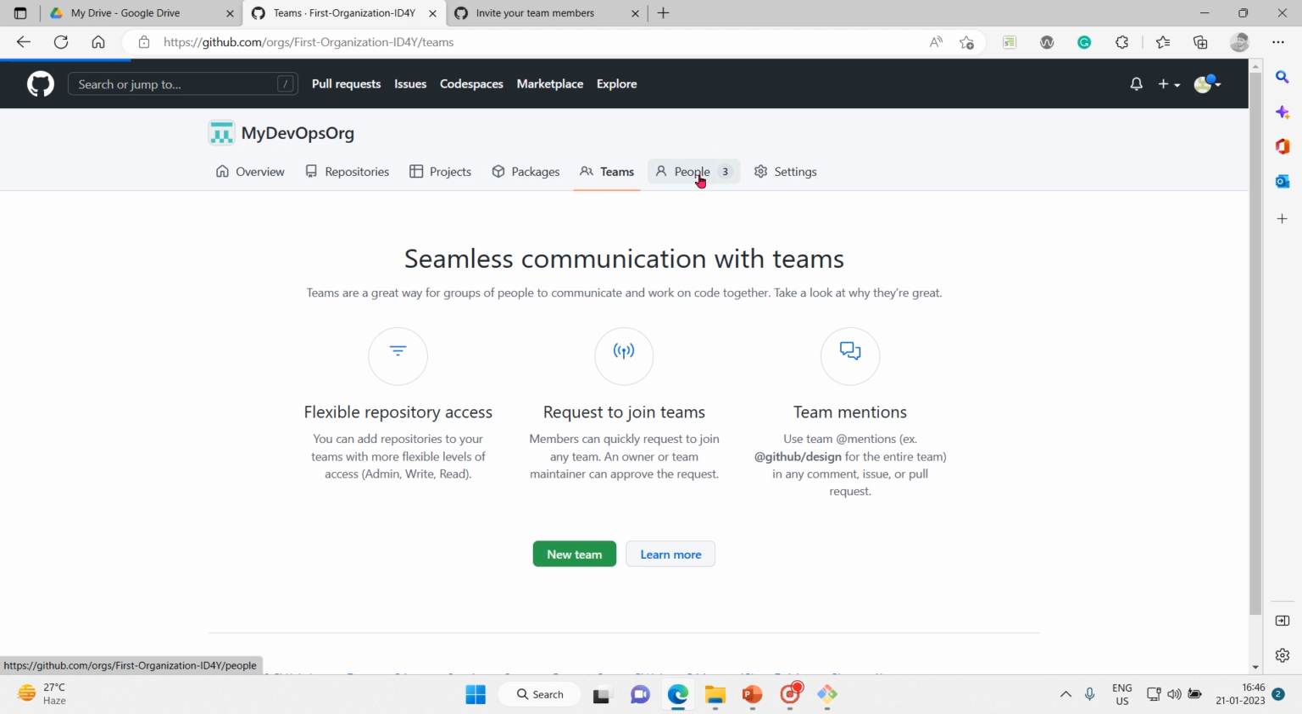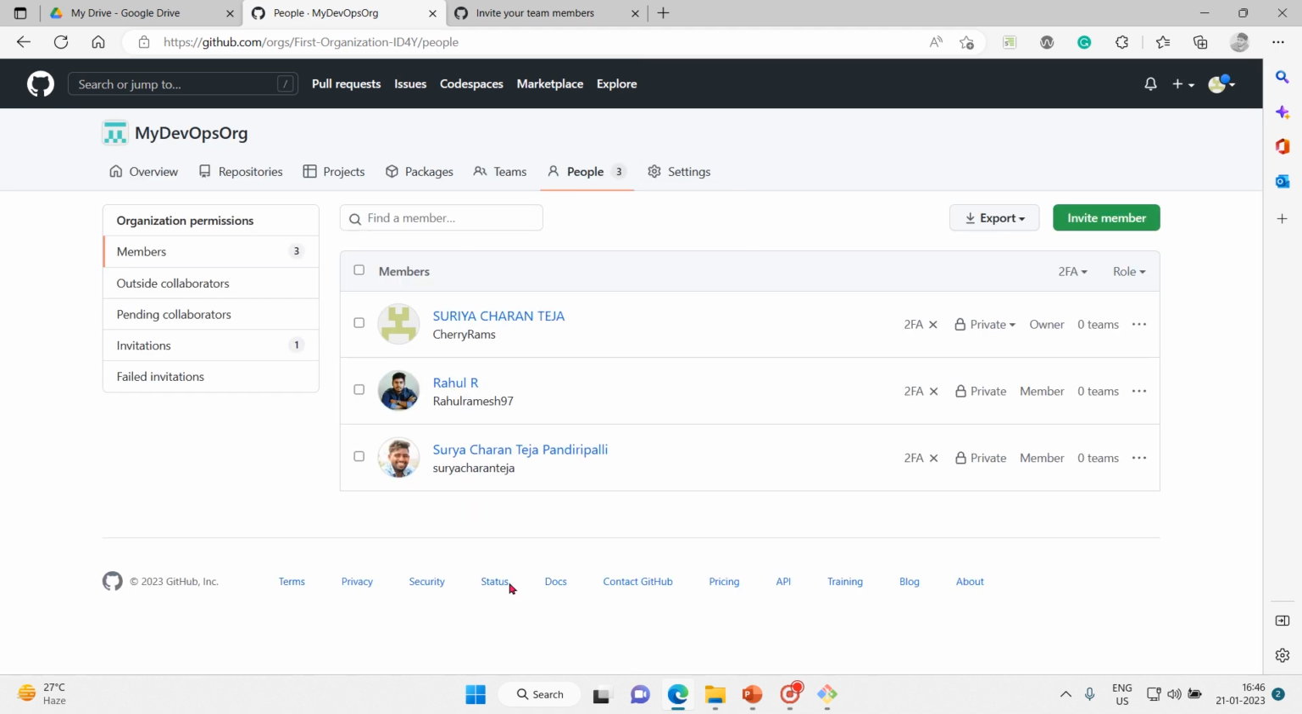So in total we have three people. Cherry Rams is a DevOps guy, and Surya Charan Teja and Rahul are AI scientists, and Surya Charan is an AI scientist as well as an MLOps guy. So I'll create a DevOps MLOps team with Cherry Rams and Surya Charan Teja, and an AI team with Rahul R and Surya Charan Teja. So let's get into the teams now.